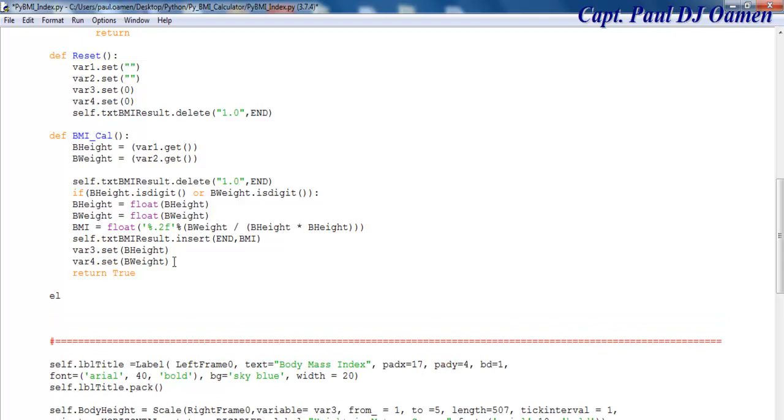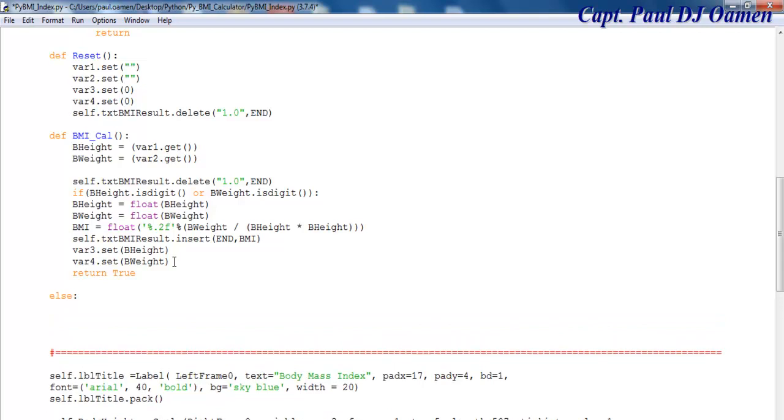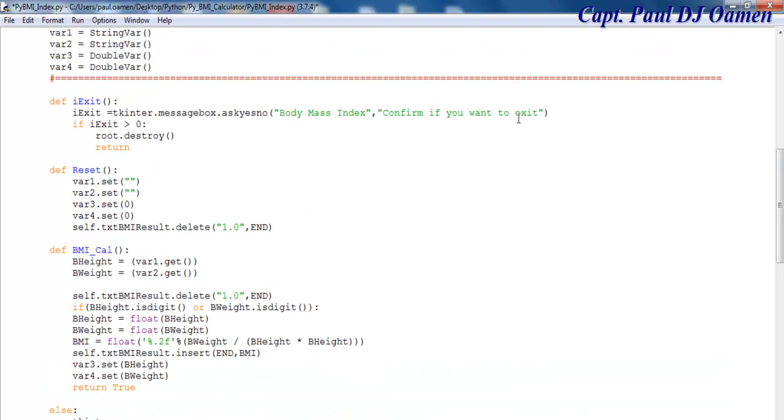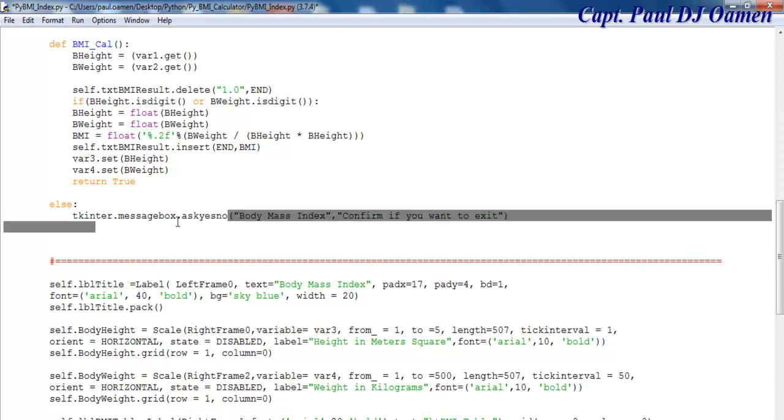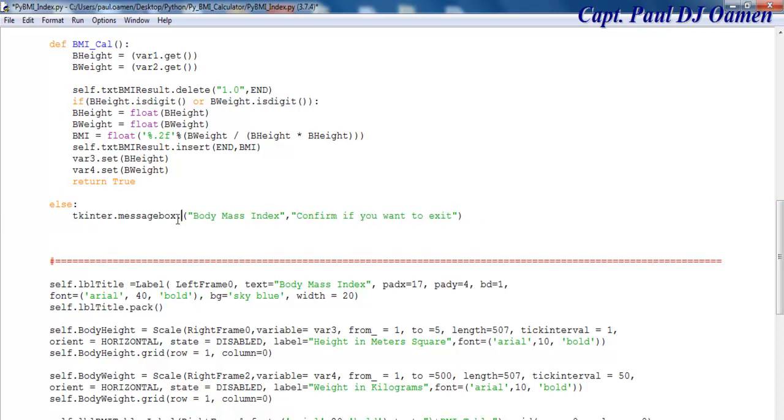Else, enter colon. I'm going to enter a message box, dot message. Let's copy all of those in here. Dot message, paste. Come right down. Okay, in the case of dot message, I want this just to show a warning sign. Dot show warning. There we go, that's it right there.